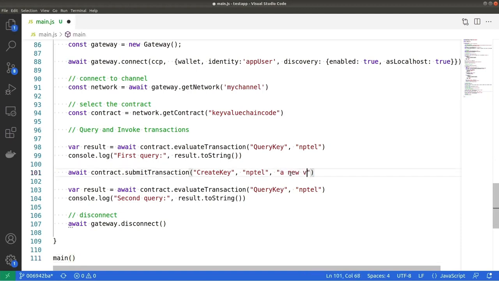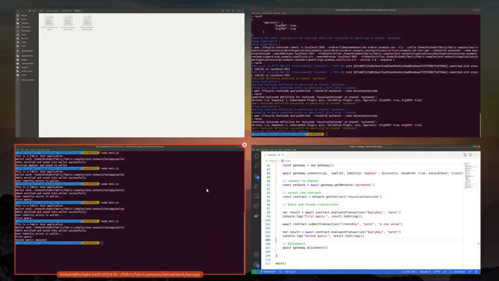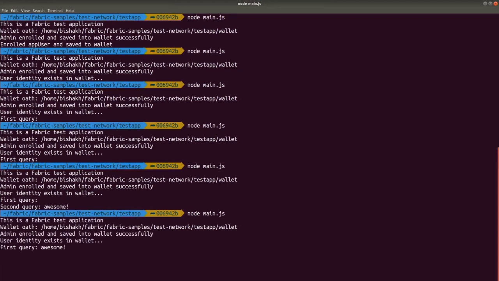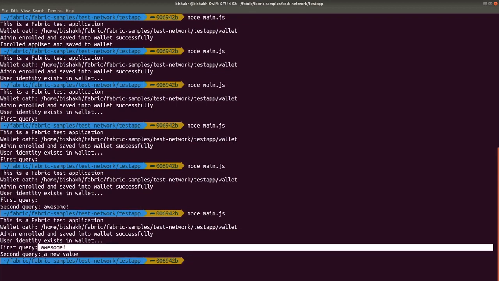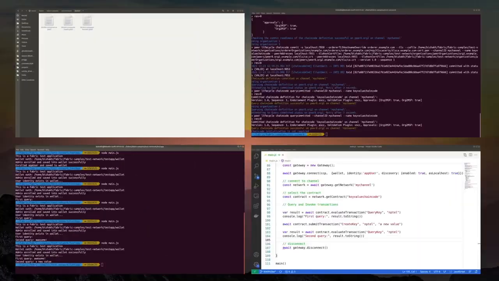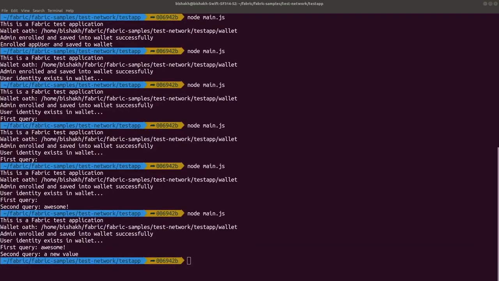So, you can change it to any new string in create key. We can say a new value and run it again. This time you see that the first query returned awesome, because the last time we already stored awesome corresponding to NPTEL. Now, after that we stored a new value and that is being displayed here.